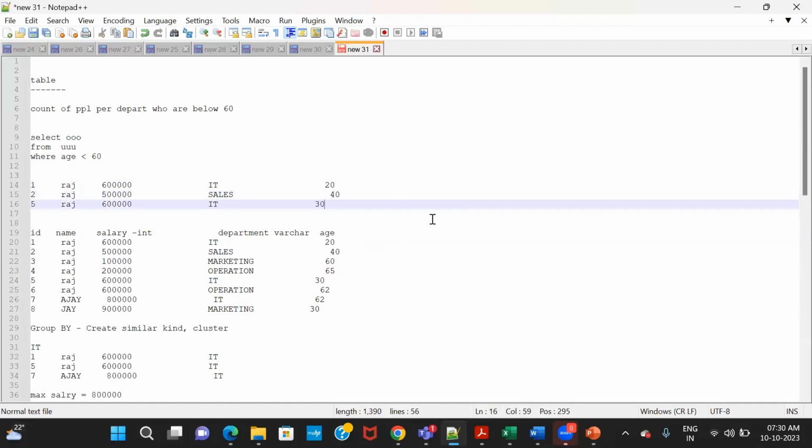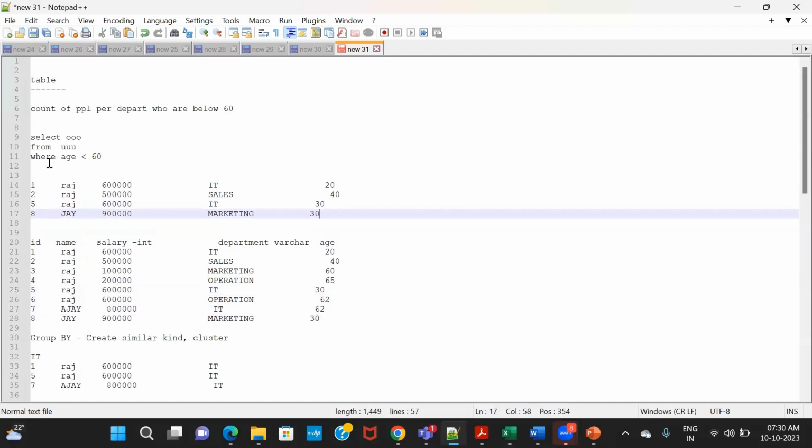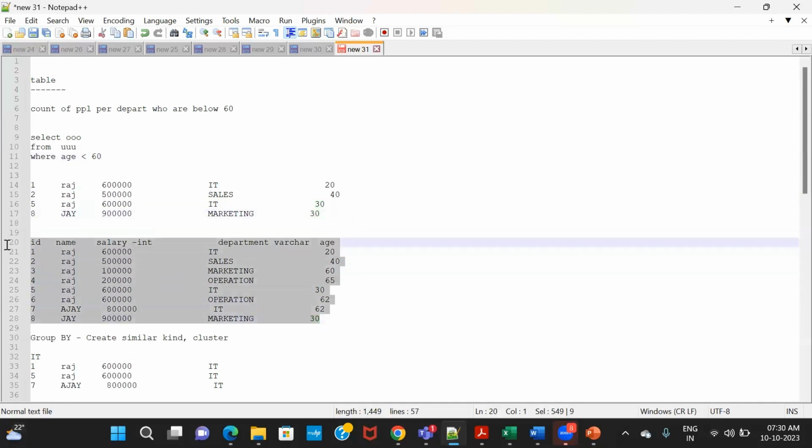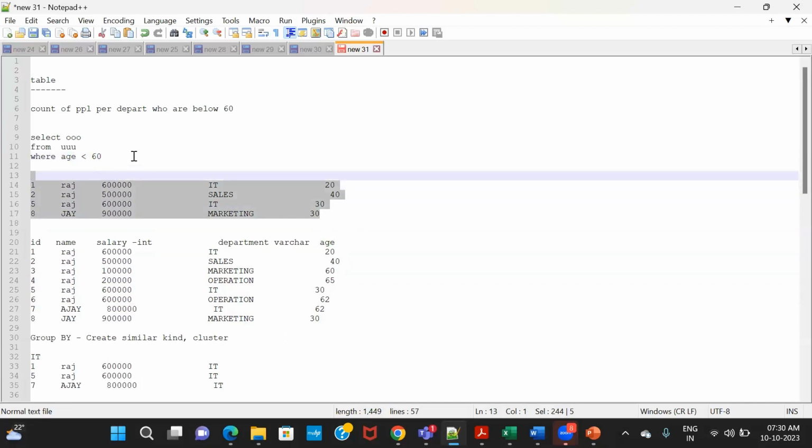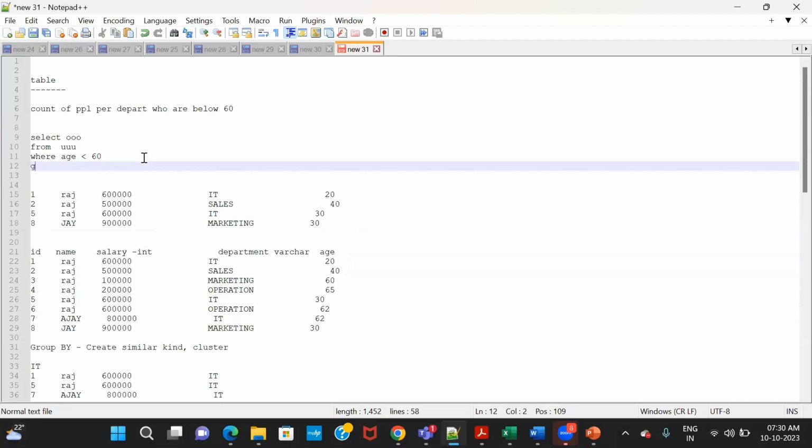As of now, no group has been created. It is applying on the entire data set. So these many records will come according to this filter. From this entire data set, I filtered out only those people whose age is less than 60, so I'm getting only 4 records now. Now on this data set, it will apply group by department.